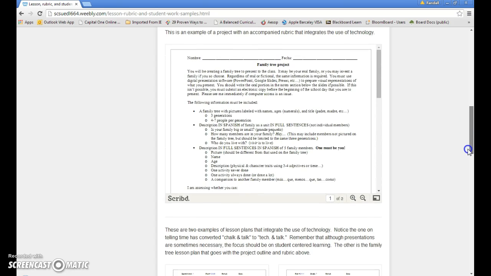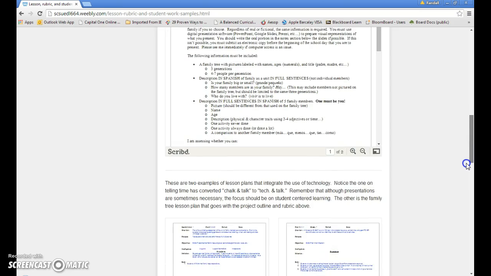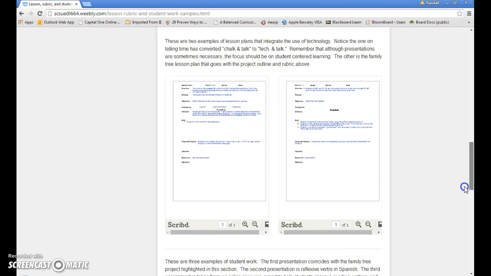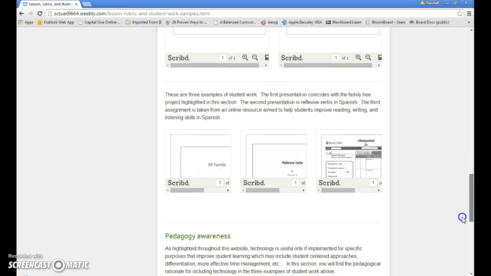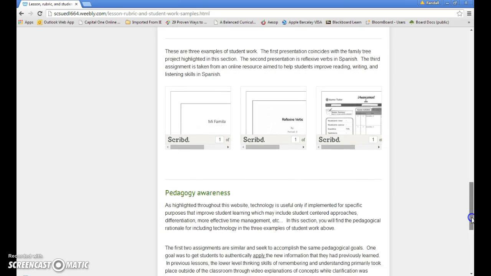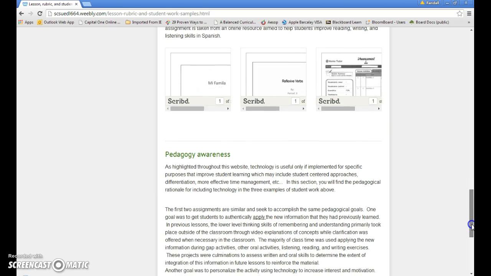This is one of my projects that I do with my students. These are the lesson plans. One goes with it, one doesn't, and some student work. And so keep in mind that technology is not always the most appropriate strategy, however. So at the bottom of the page, I also explain the rationale for using technology in lessons that the student work represents.